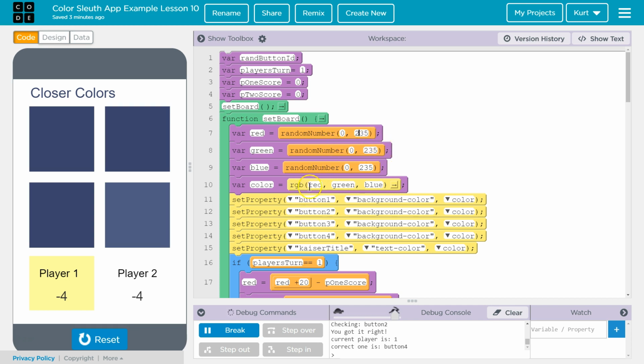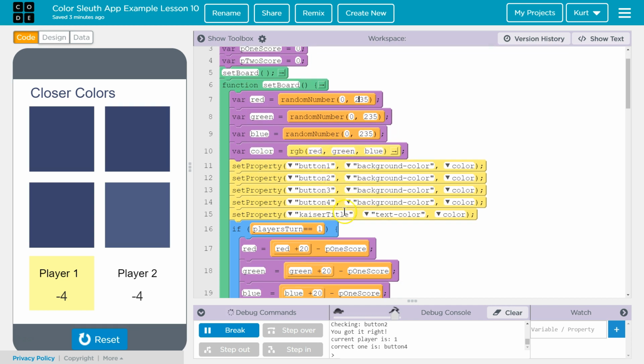And then we create this color using those variables. We then set all of our buttons' background colors. And I set the property. I was proud of my title, so I gave it a unique ID. I set the title to be the color of the squares as well.